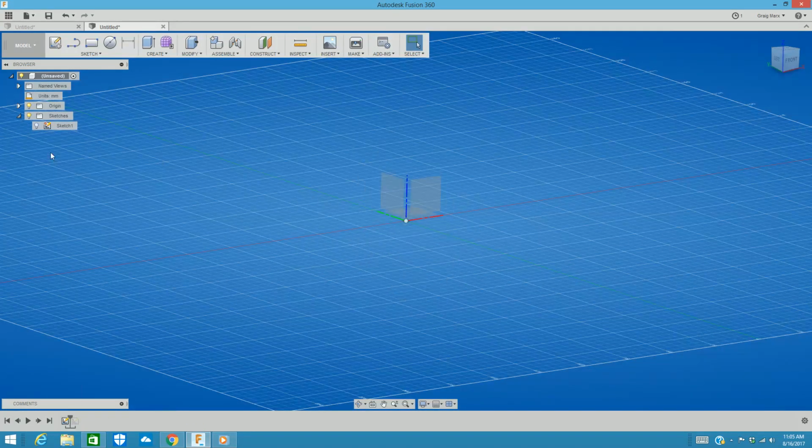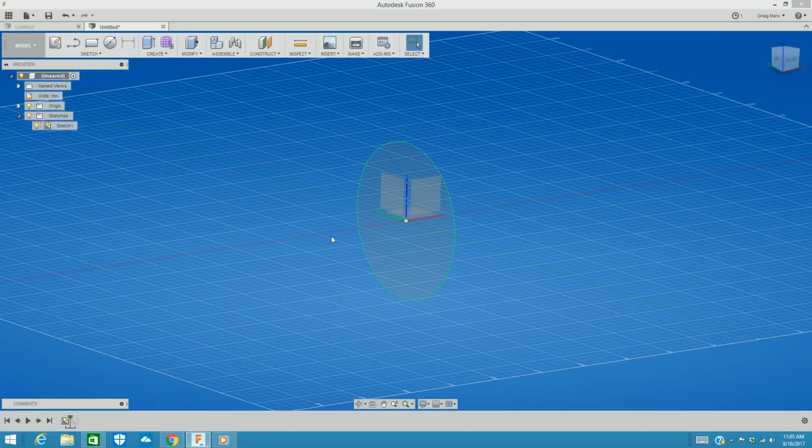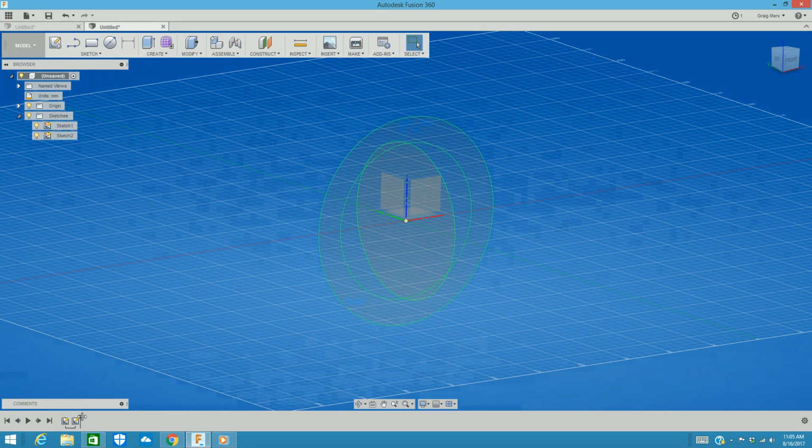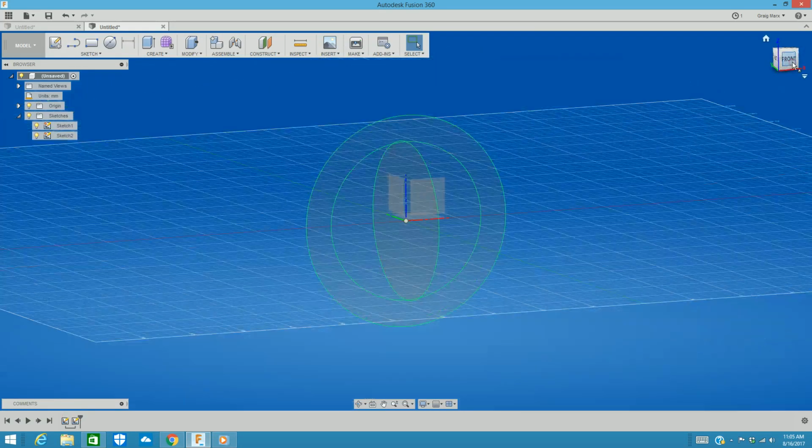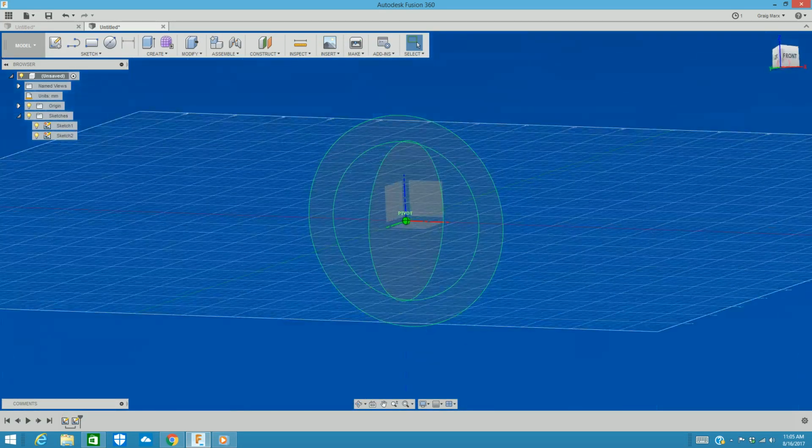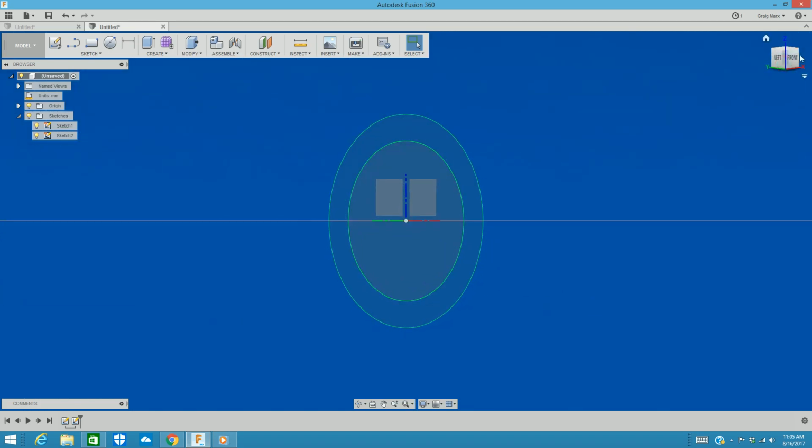Oh, where'd my first circle go? Oh, I have it turned off. I have to turn that light bulb back on. I could edit it if I want with a right click, or I can just see what my progression was and how I went about making my shapes in what order.